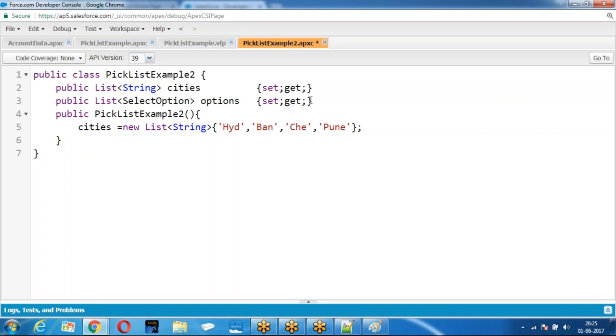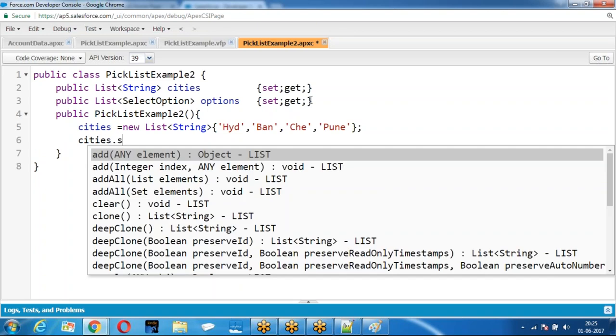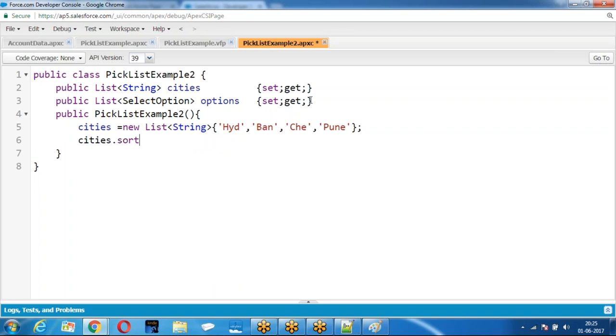All the cities are in the list. If you want to sort the list, how do you sort it? Cities dot sort. When you sort them, what do we get? We get all the options in alphabetical order. How do you create the options? Options equal to new list of select option.